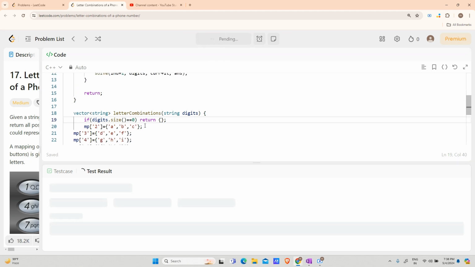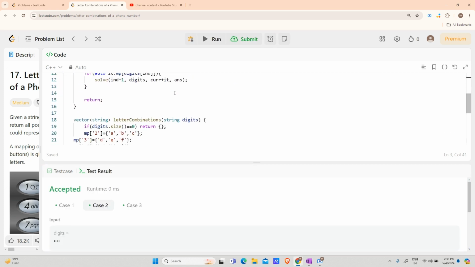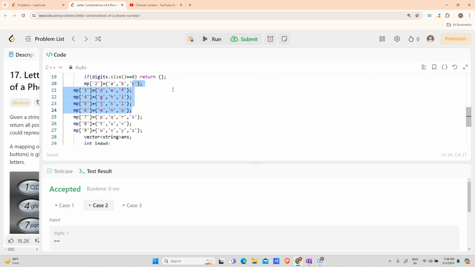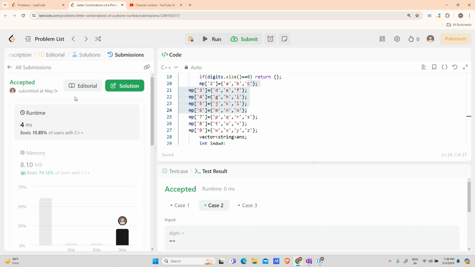Okay, I don't know what the syntax mistake here is. I just declared mp here so that I can use it globally, and I just declared all the variables here. It should not be a problem of course. Let us try to submit it as well. Okay, hope it will, oh, submitted very fast.